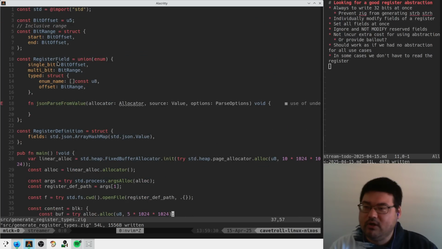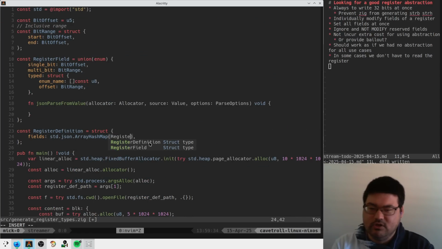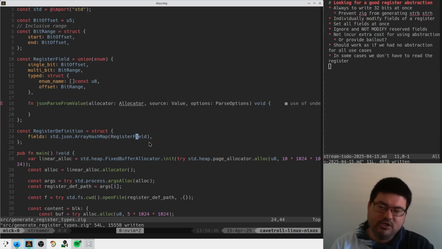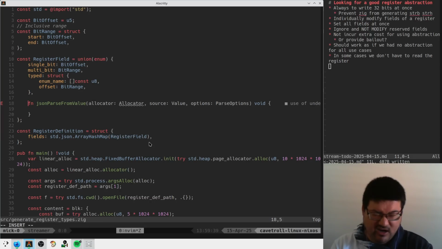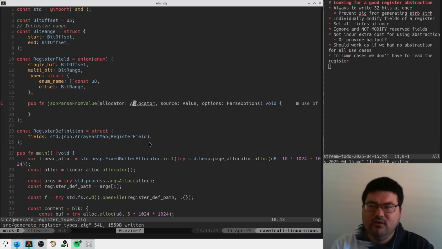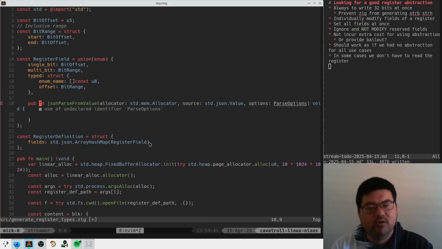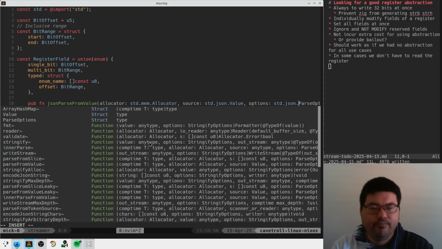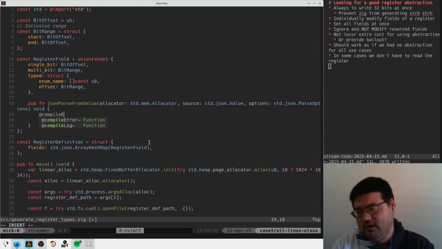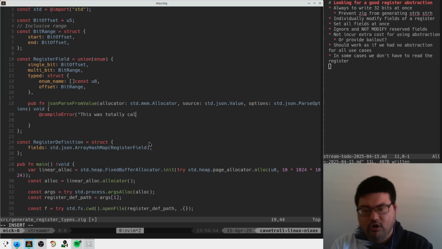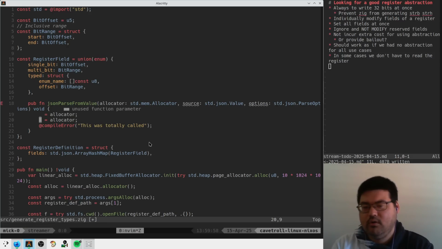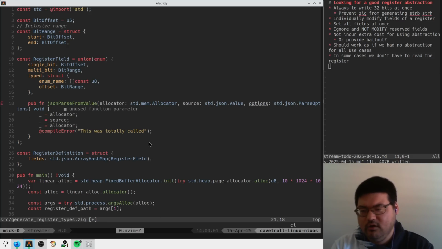Right? We could then say that our register definition is an array hash map of register field here. And I think it might just work if we have this defined, if this is public. We could try it. If we just write a compile error, saying this was totally called here, then we'll see if it's trying.